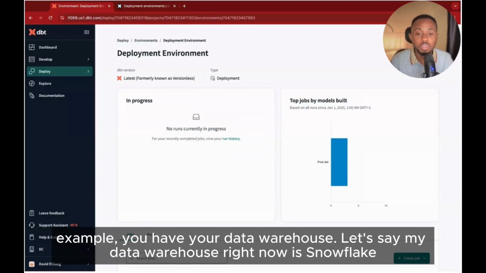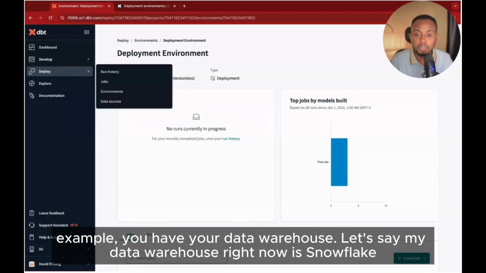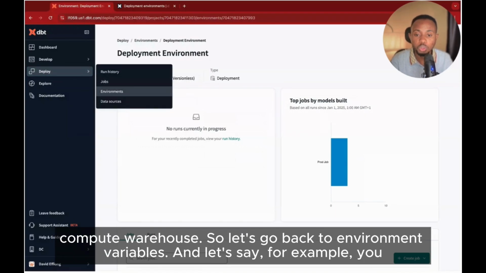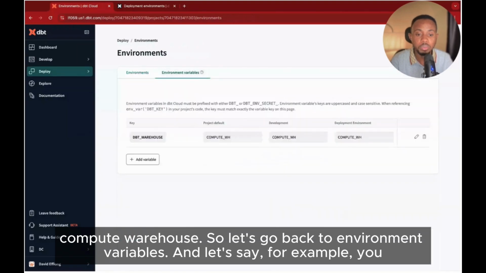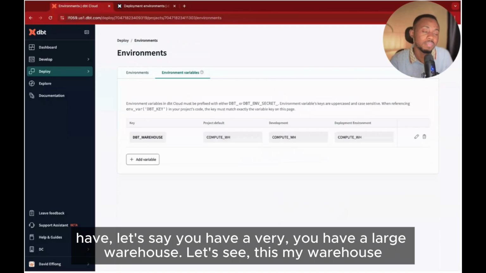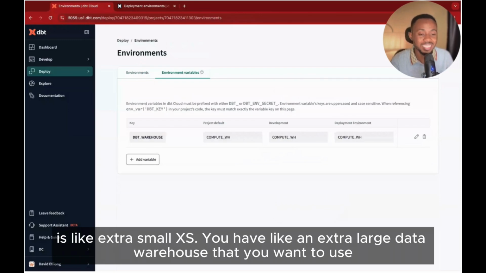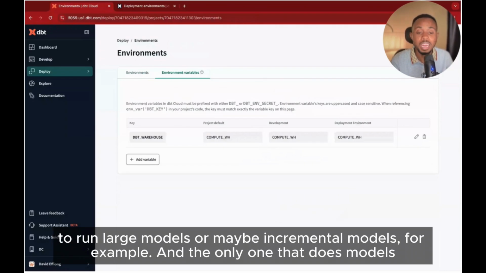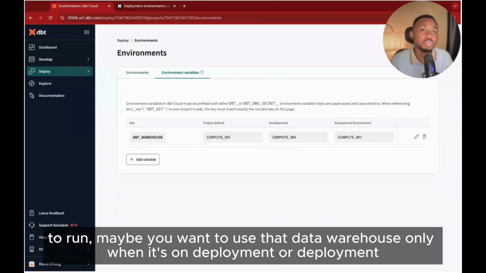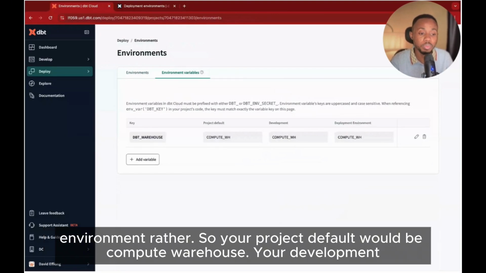So let's give a simple example of using your environment variables on dbt Cloud. Let's say you have your data warehouse, and my data warehouse right now is a Snowflake compute warehouse. Let's go back to environment variables. Let's say this warehouse is extra small, XS. You have an extra large warehouse that you want to use to run large models, or maybe incremental models, for example. Maybe you want to use that warehouse only when it's on the deployment environment.